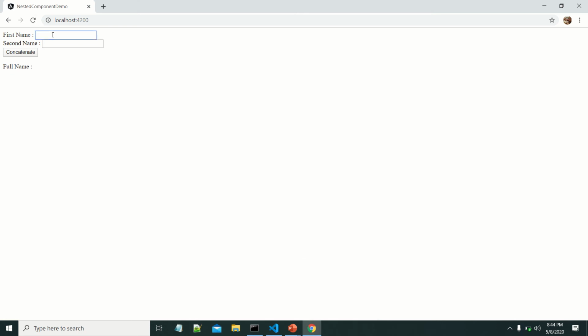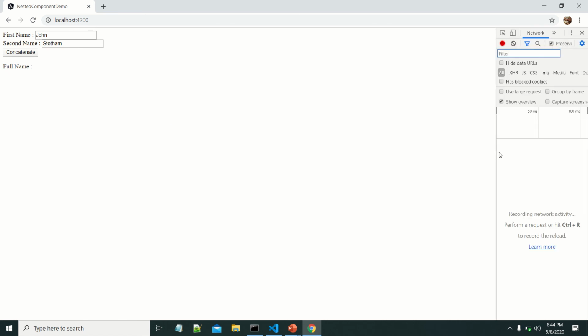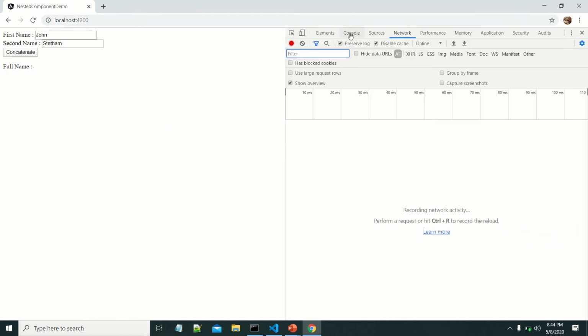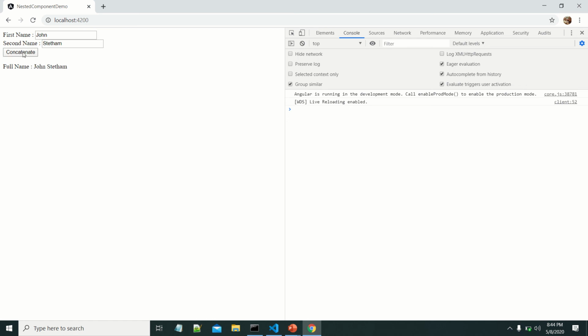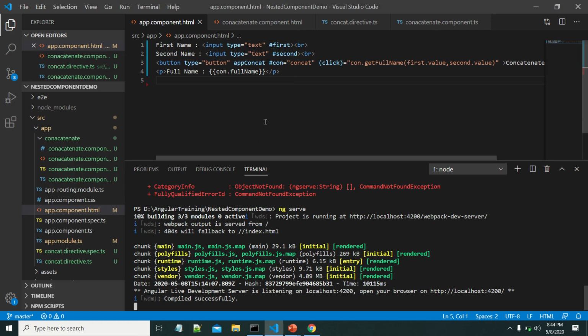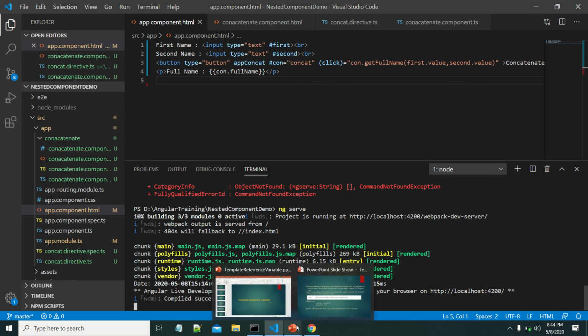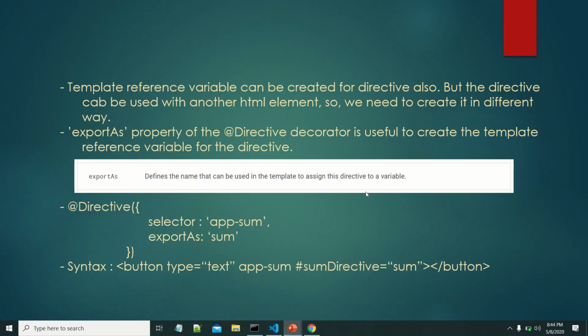Let's see the output here. I'm giving the same input. Let us see the output. What is the error? Yeah, we can see that John Statham is displayed here. This is the way we can use template reference variables for normal HTML elements, directives and components. Thank you.